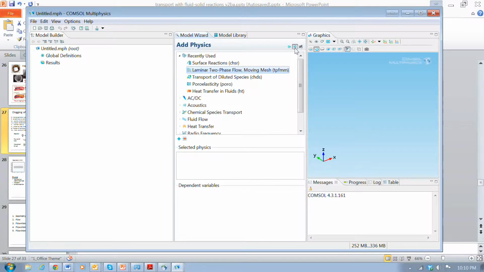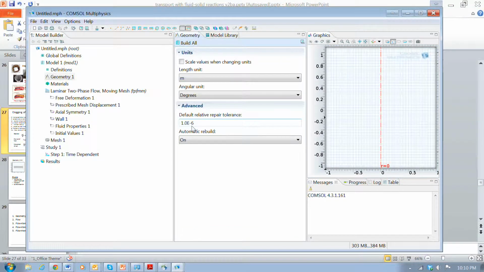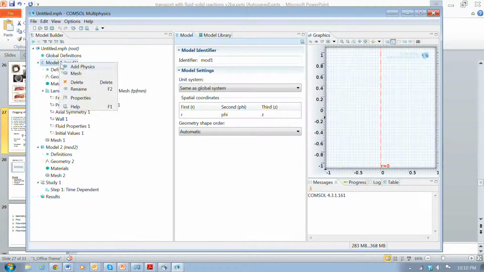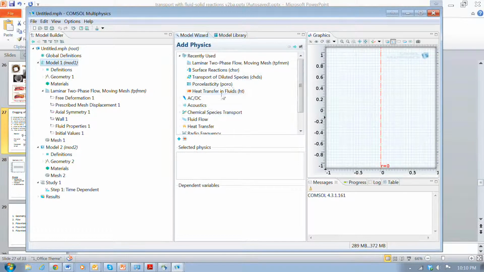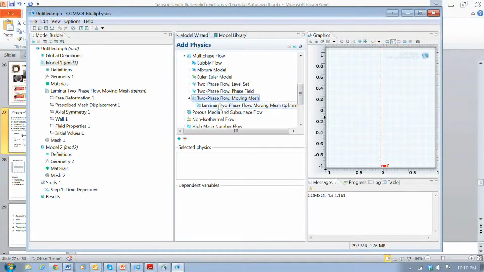We'll have several different physics in here, but I'm going to start off with just doing one at a time. And so generally everything revolves around the fluid flow, so we'll start with that. And I put in this laminar two-phase flow moving mesh. And if you can't find that, let me show you where to find that. It's in multi-phase flow right there, and down here, two-phase flow moving mesh. So use that one.